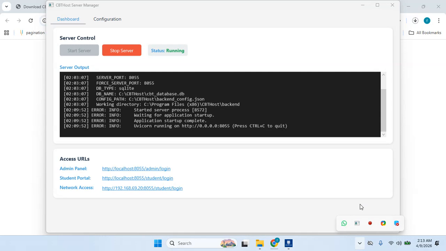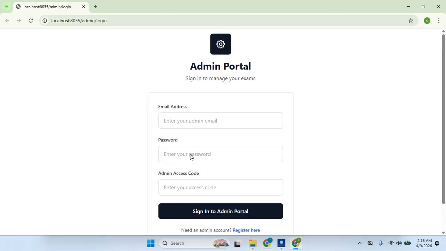So our server started successfully already. Now let's start with the admin panel. This is the admin panel.